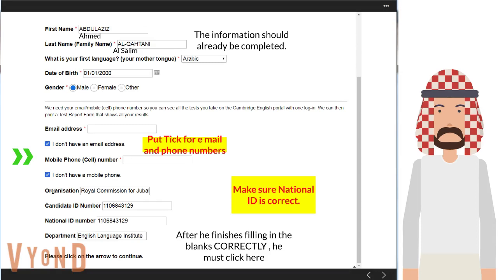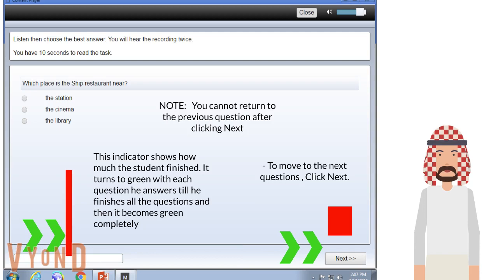You will hear the listening recording only 2 times. You cannot listen the 3rd time. To move to the next question, click Next. You cannot return to the previous question after you click Next. After you answer each question, the box below becomes green. Once you answer all questions, it will become green completely.